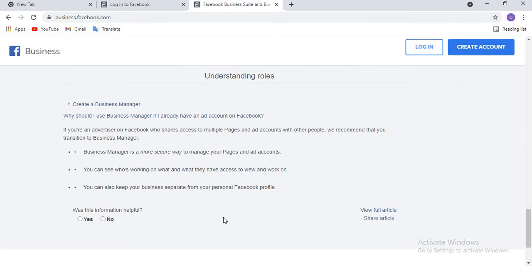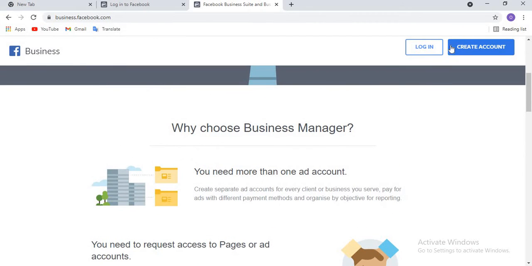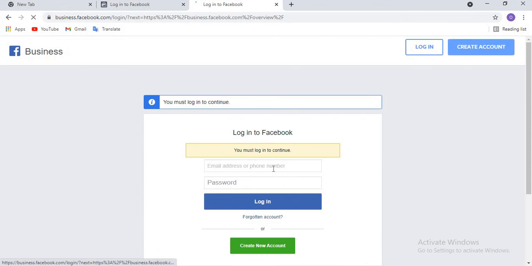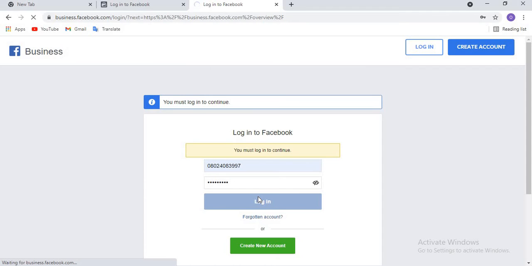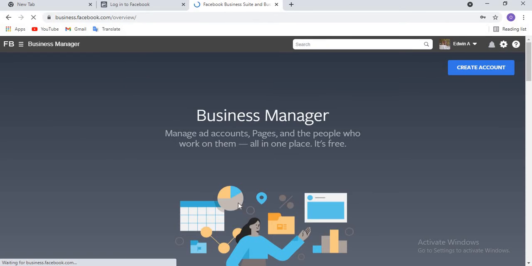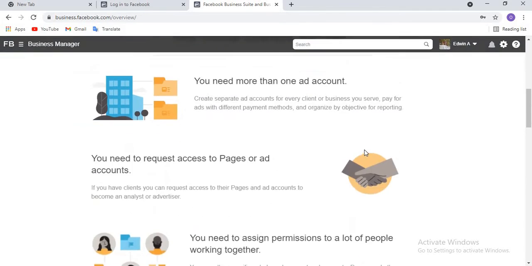So now let's proceed into creating our account. So you click on create account and you'll be prompted to log in to your Facebook account. This is the first criteria to proceed. You log in with your Facebook account. Okay, we are good to go, I think. Alright, now let's click on create account.